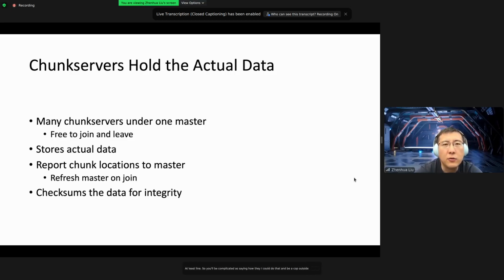Right. So the chunk servers hold the actual data. They are free to join the league. This is very important because some servers may go down and we may have some new servers coming back, right? So they are free to join the league. The system can afford that. So they store the actual data, they report the chunk location to the master node, right? And they check the integrity locally.